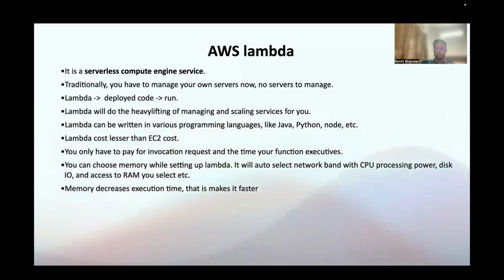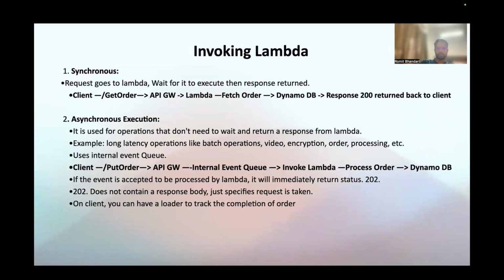Now you have to choose the memory while setting up the Lambda. It will auto select the other configuration parameters like network bandwidth, CPU processing power, disk IO, access to RAM, etc. And if you have higher memory, then the execution time decreases and makes it faster, right?